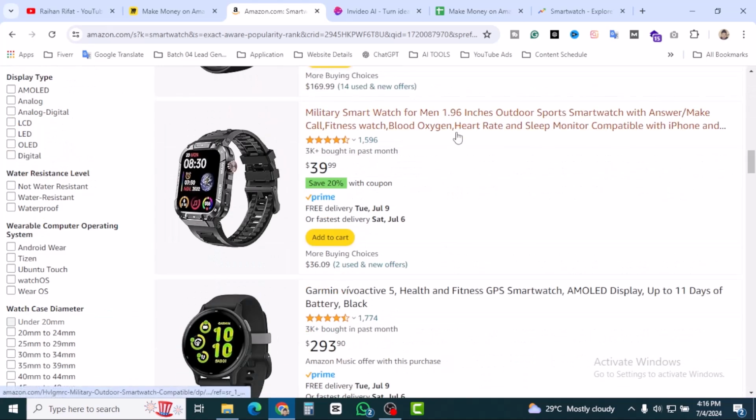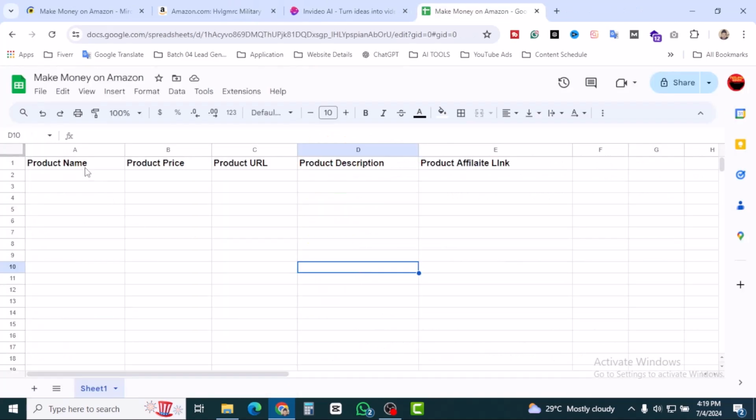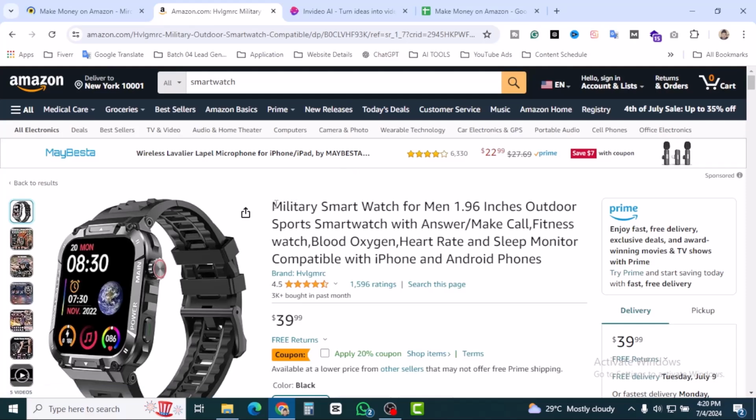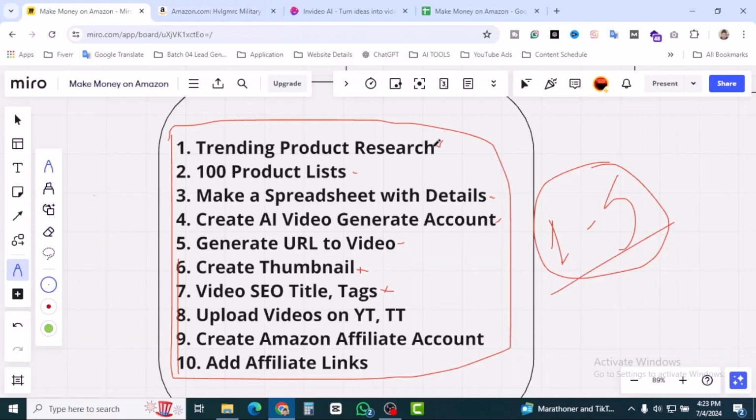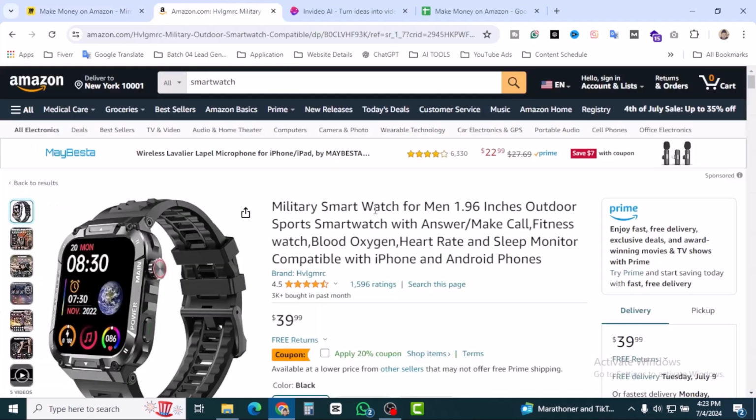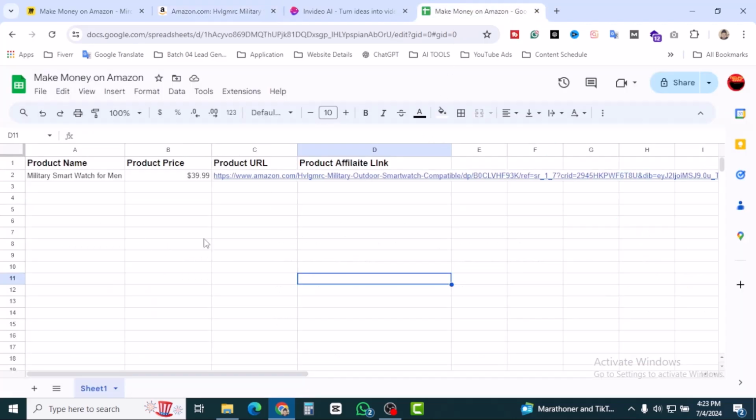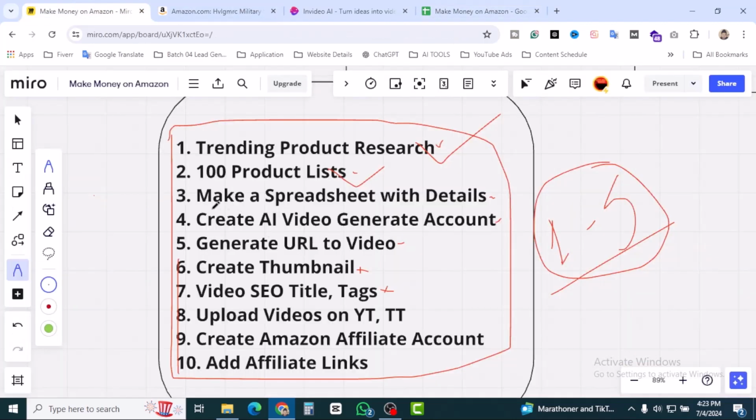So let's click on that. We have some columns over there like product name, product price, product URL, description, and product affiliate link. So let's copy the product name. Alright, so number one, trending product research, it's done, and the 100 product list, it's done. That means you have to analyze different kinds of products and you can make a list on the spreadsheet. Okay, we have a spreadsheet, it's done, and now it's time to create an AI video generator account.